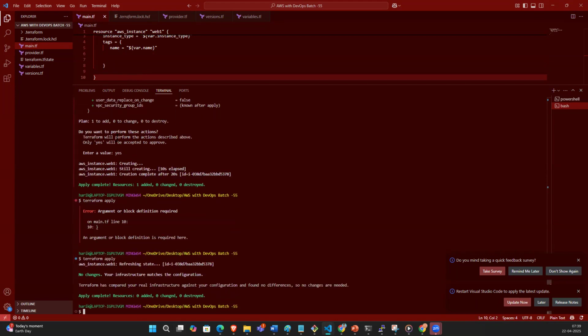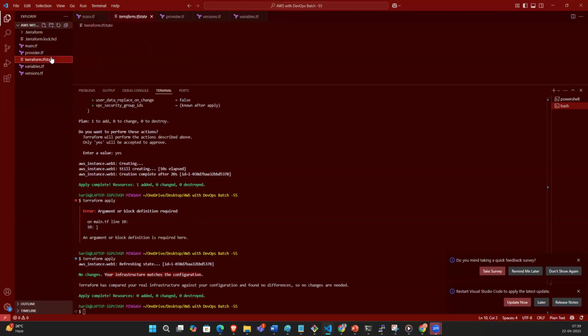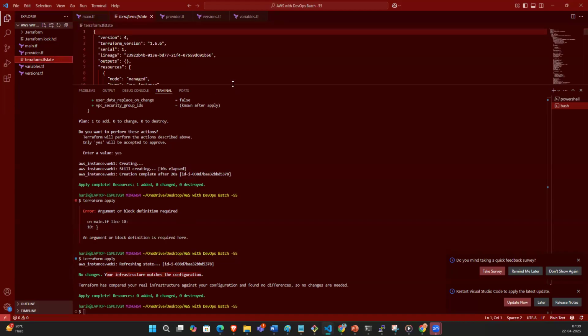You see, guys. So you are trying apply again. So instance apply, refreshing state. So this is already created. So no changes. Your infrastructure matches the configuration. So Terraform has compared your real infrastructure against your configuration and found no differences. So no changes are needed. Okay, you see, guys. So Terraform state file is created.